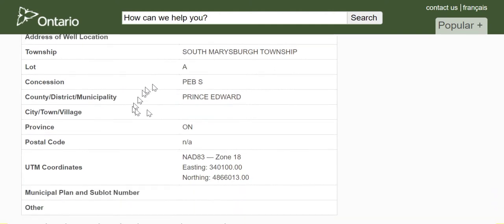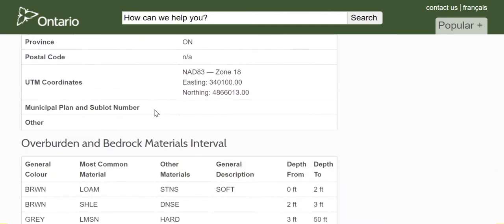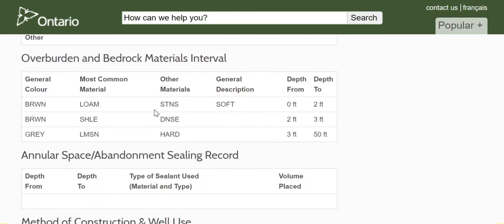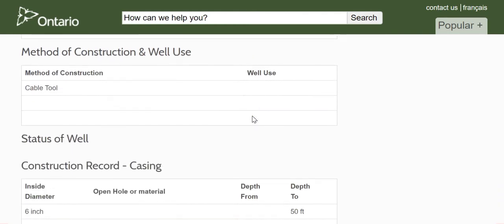So there's the legal description for the property, and then incidentally, if you want to know what kind of soil you've got, here's the record: brown loam for 2 feet, brown shale from 2 feet to 3 feet, and gray limestone down to 50 feet. So this property that we bought has 2 feet of soil on it, but we knew that.